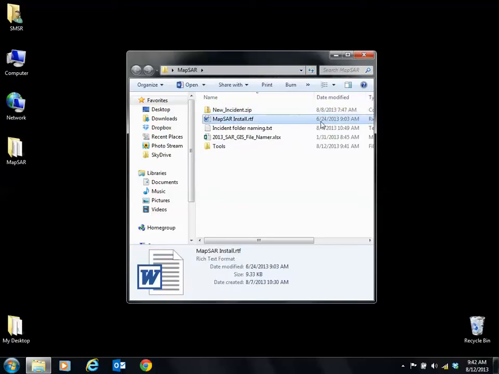There is an install README file, which is worth taking a look through. There's some naming recommendations on how to name incidents. You don't have to stick with these, it's just a guideline. And there's a file namer which tells you some good guidelines on naming all the different files throughout your incident, whether they be clues or photographs or GPX logs. Again, it's worth taking some time and just taking a look through that.